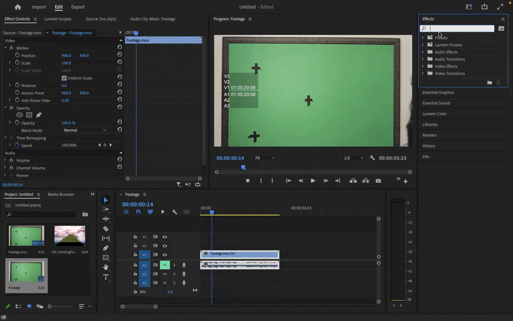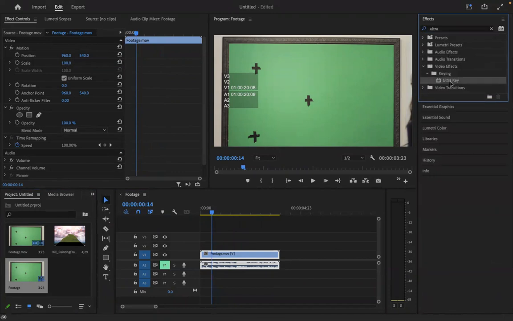You're going to go to your effects box, search over here. I'm going to type in ultra key. It's going to get you all the way down to that folder. It's going to be right there. I'm going to grab that ultra key. This ultra key gives you the ability to lay over images, over videos and images.